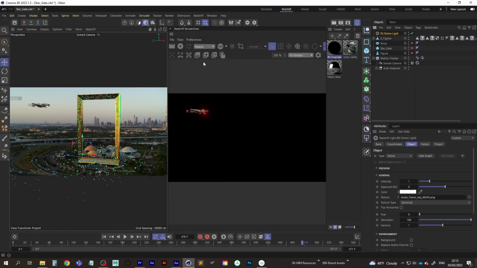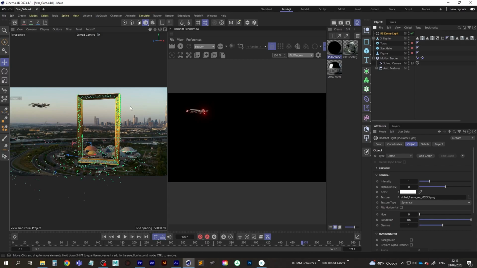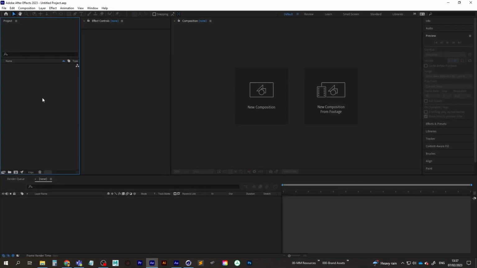So again, I'm not going to be rendering this out now because we're jumping into After Effects. We don't want to slow down our machines. But for any of you who want to download the sequence, you can do that from the description below. Okay, so now we're ready to jump into After Effects and start putting everything together.